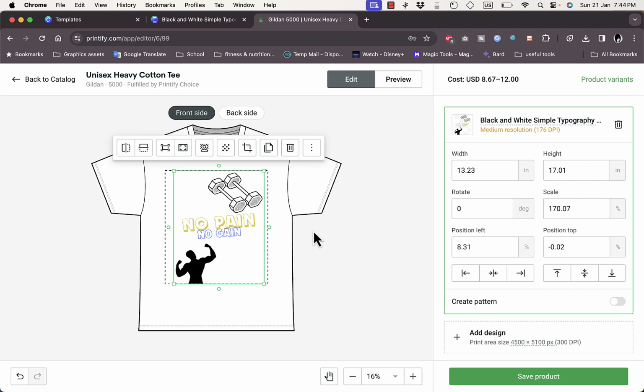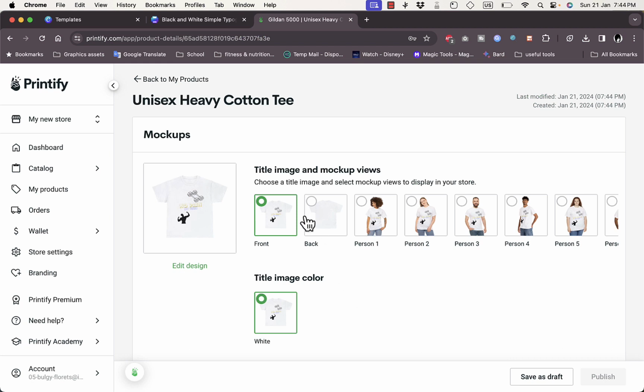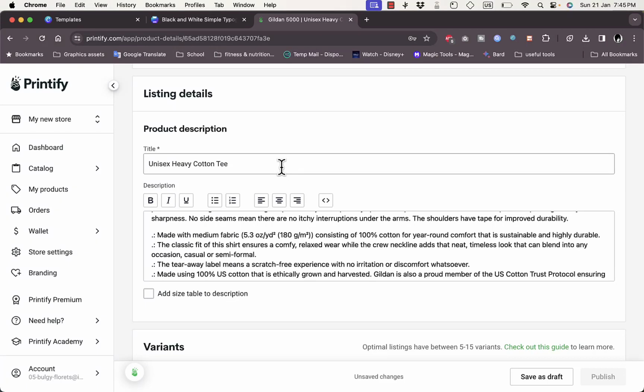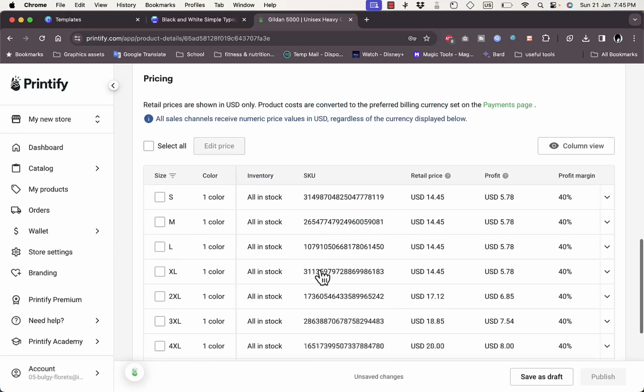So this is looking pretty good in my opinion. You can also add a design on the back side. However, I will not do this. So you want to click here on Save Product. And once you do, it'll give you some photos, like here on a real shirt or on a person. Looking pretty good. And you can also edit here the title and the description, and you can add a size table to the description so the customer knows which size will fit them.